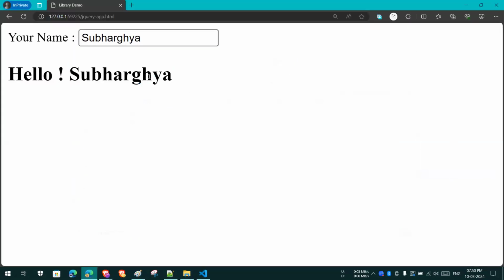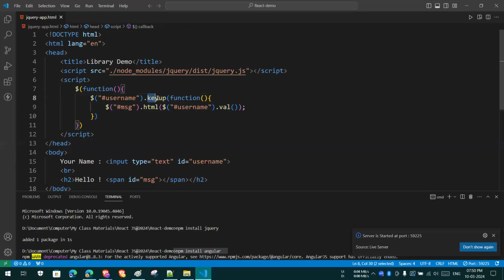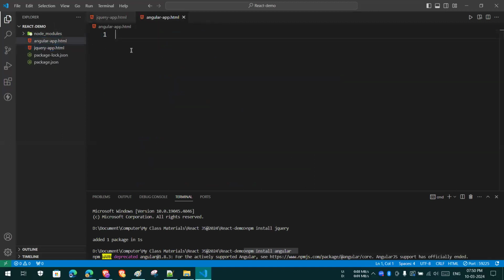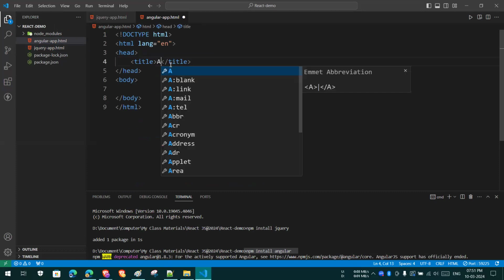So I got this responsive nature by depending on what? JavaScript event. keyup is the JavaScript event. Now what I will do is the same thing, only with the framework example. So just create another file, angular app dot html. Similar to the previous one, same boilerplate code. Now the title is framework.